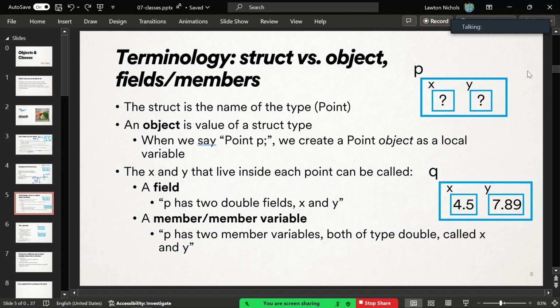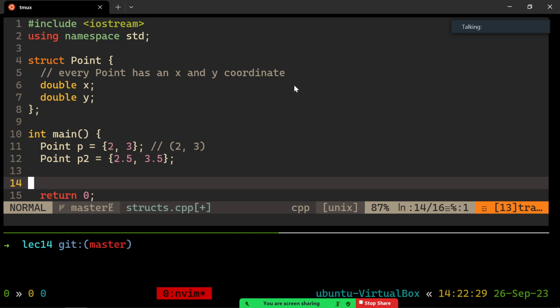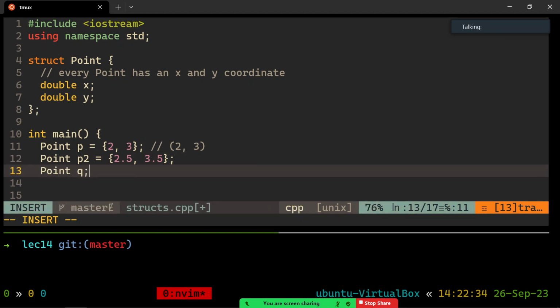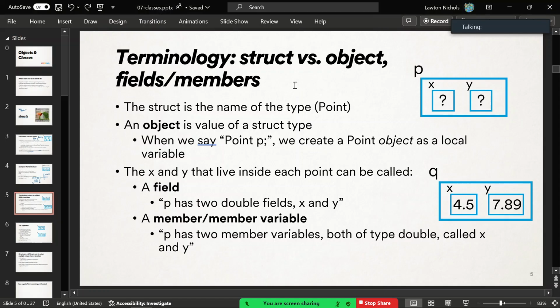You can make things. What else? And then, of course, just like everything else, if you say point Q, semicolon, and you don't give values, this is holding question mark right now. It's garbage memory, just like anything else. Same as before. It's just you got variables inside of your variables is all.